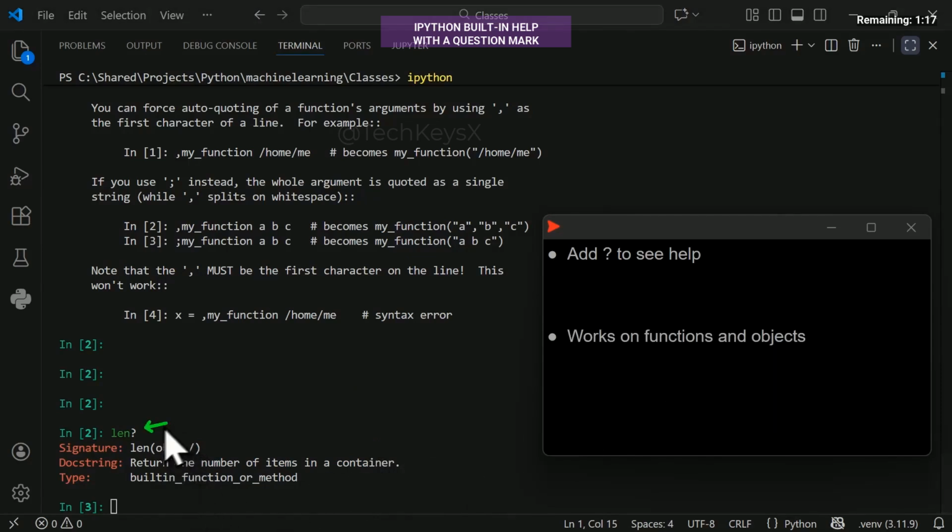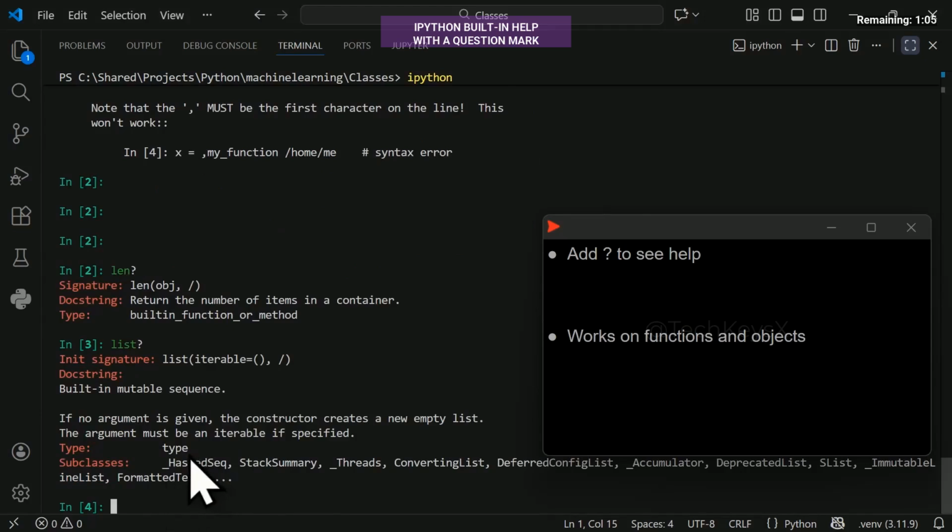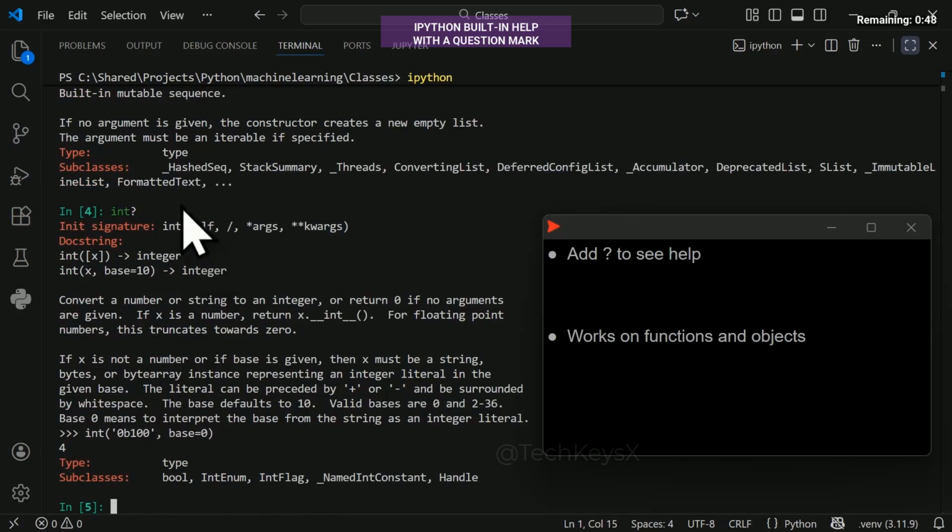Essentially we run this question mark on the length function, but you can do it on other things, such as the list here. If I type in the list command, this is the data type in Python, and you can see that this type is actually a type because it's a data structure in Python. It says if no argument is given, the constructor creates a new empty list, and then you can get other information such as on int. If I type in int and a question mark, you can see the int data type over here, and then subclasses of int are bool, because boolean, although it's 1 and 0, is based on type int. That's why you see that here.